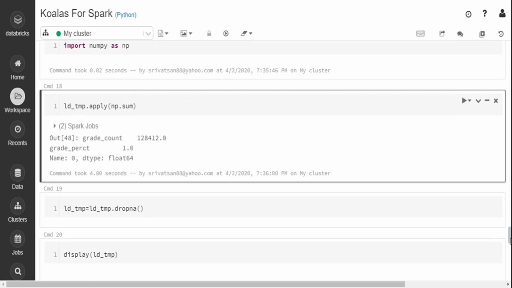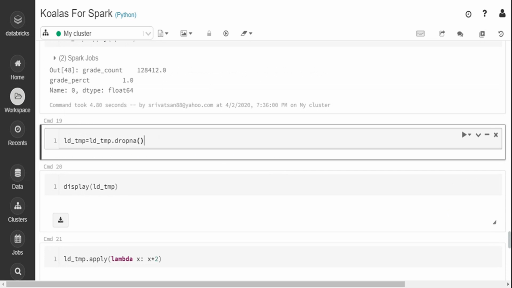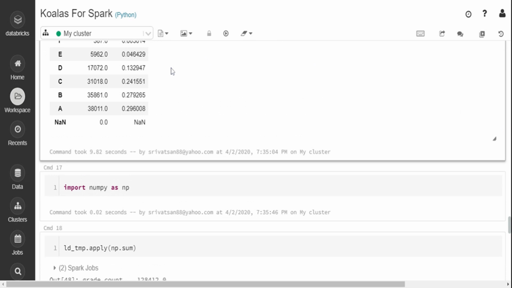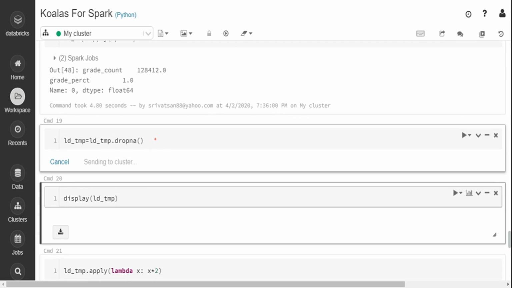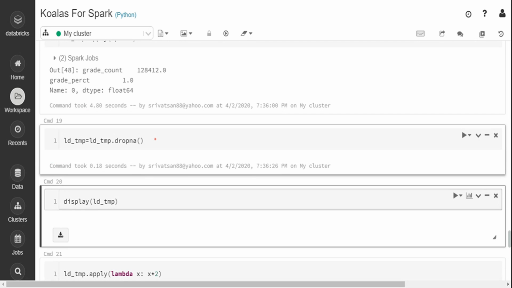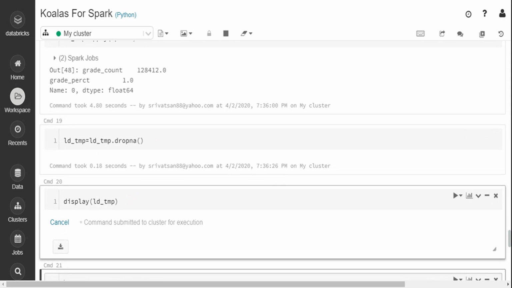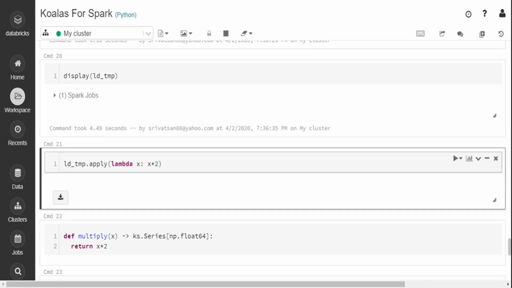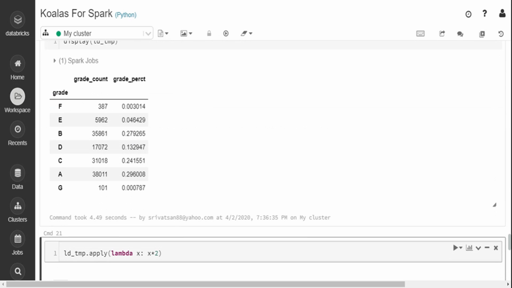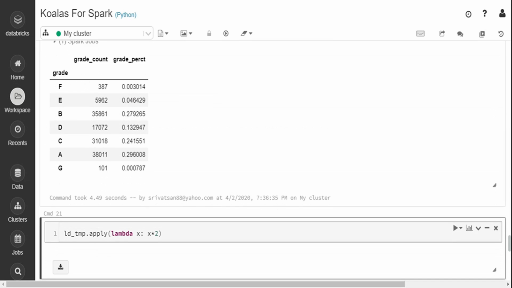You can also drop the null values. You see at the top, there are null values. You can just do a dropna on the data frame, similar to pandas. I am assigning it back to LDTemp so that I get the data frame without the null columns. When I display the output, you are going to see the null columns are no longer there. Now you only have A to G grade loans.